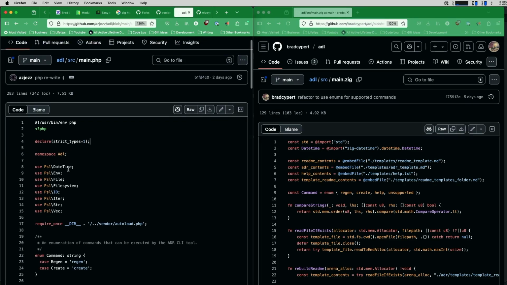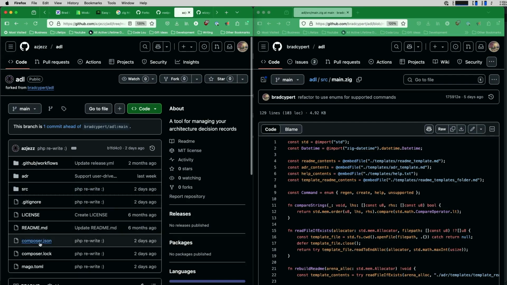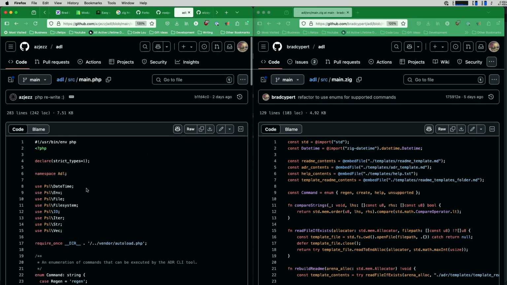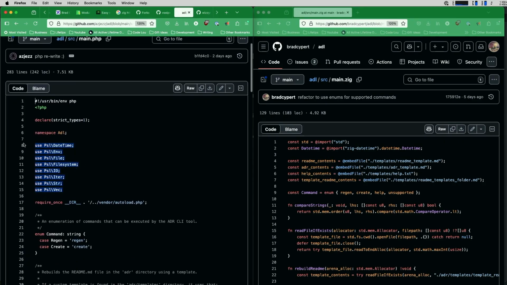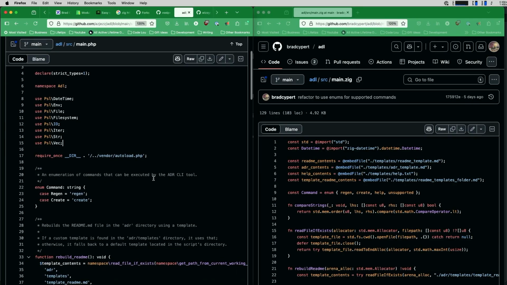So we use PSL, datetime, env, file system, IO, iter, string, vec. These are interesting. This looks like types and utility functions that are provided by that library that AZJez has built. If we look again at the composer JSON, you can see AZJez PSL. So they're pulling these packages into scope here. We are require-once-ing the vendor autoload PHP. Man, that takes me back.